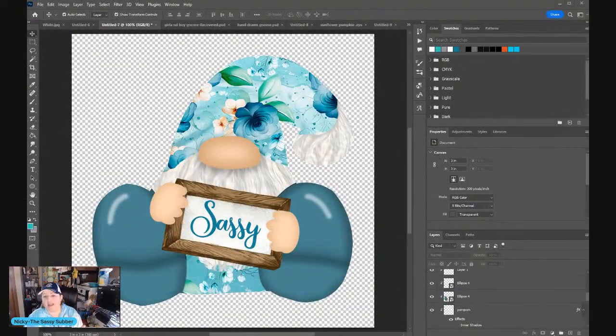So meet my gnome. This is my gnome. He is exclusive to me. So you won't be getting the templates for this, but I wanted to show you some things that you have to think about when you're making this particular thing. Let's get to it. All right.